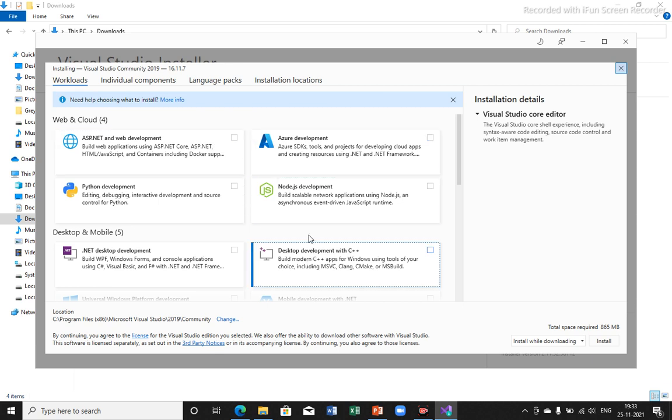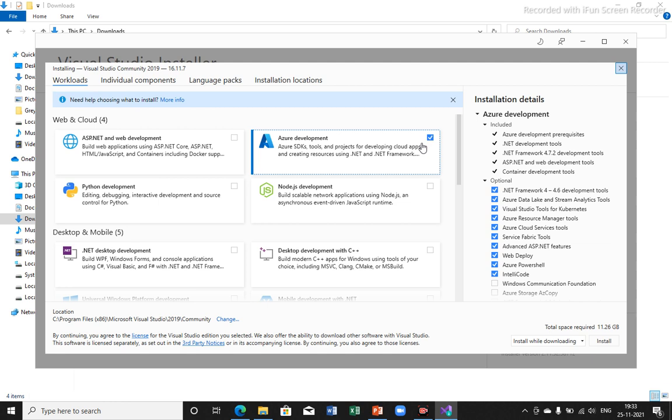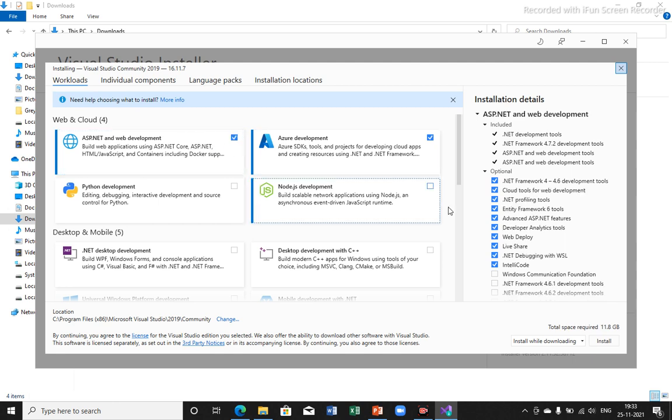So first of all, we are learning Azure, so we should have this checkmark checked, and that would take up 11.26 gigabytes. Then ASP.NET is used for website development. It won't take much memory. The total space is 11.8 gigabytes. So such all features you will get.